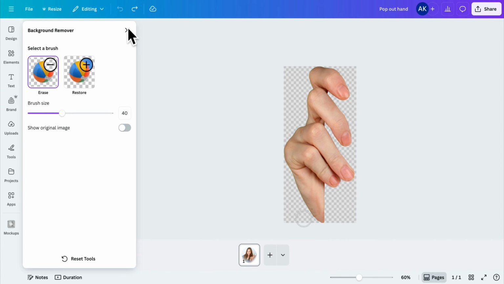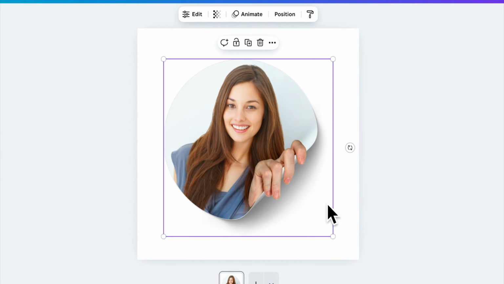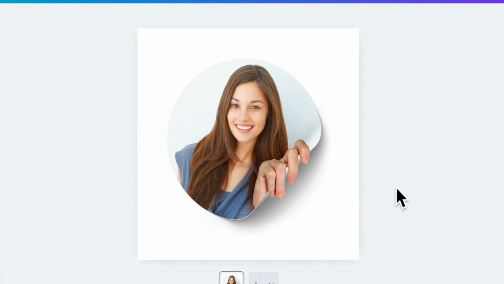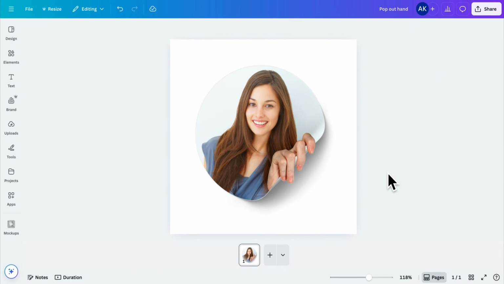Once you're done, close the background remover and fine-tune the position of the hand for the most natural look. Finally, select both the frame and the hand and align them to the center to complete the design. And that's it. Your 3D profile picture is ready.